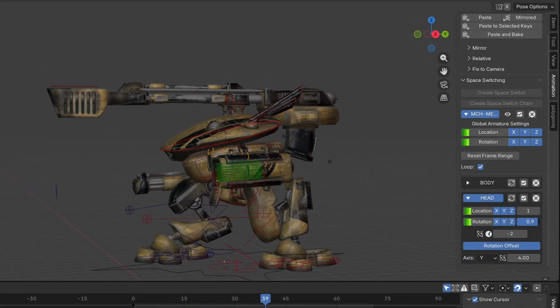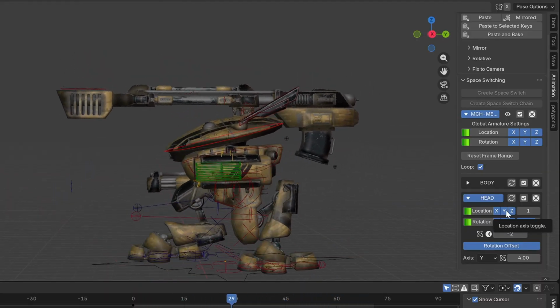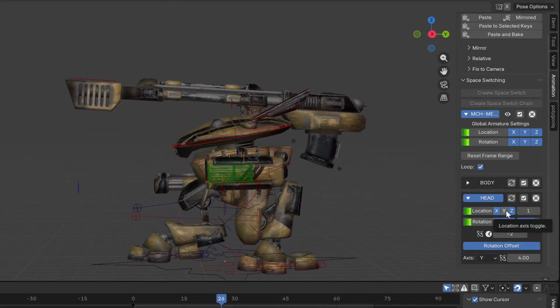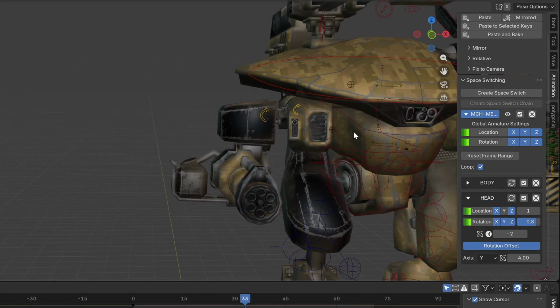From the side profile, we can see that the head oscillates back and forth. This doesn't look right to me, so I'm going to disable that axis in the UI panel. Much better. We'll create a rotation offset for both arms.